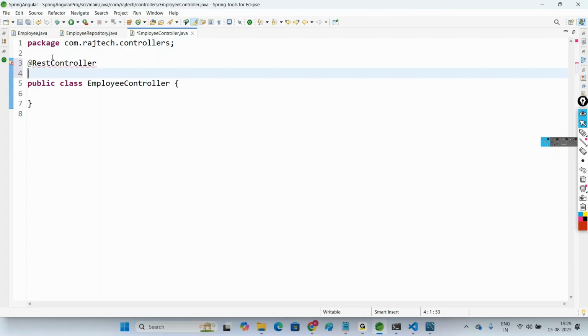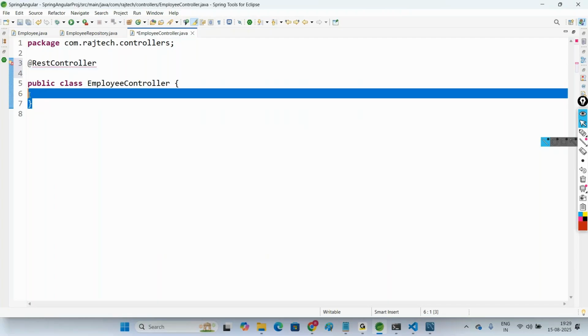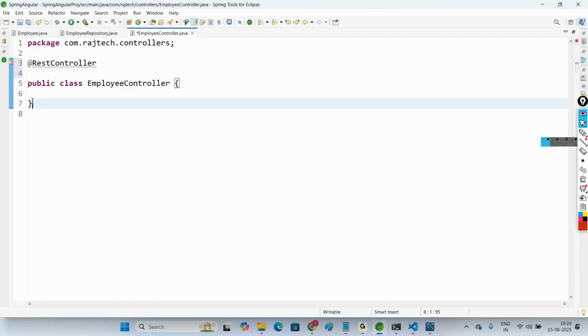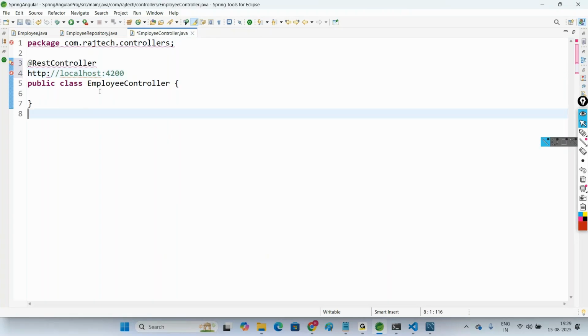Now, here in this one, I'm going to get the request from where? From Angular, I'm going to get the request. And Angular is running in which location? http://localhost:4200. So now we have to inform Spring that I'm going to get the request from this location. How to inform is by using one annotation, @CrossOrigin. This is the new one that we are learning today.